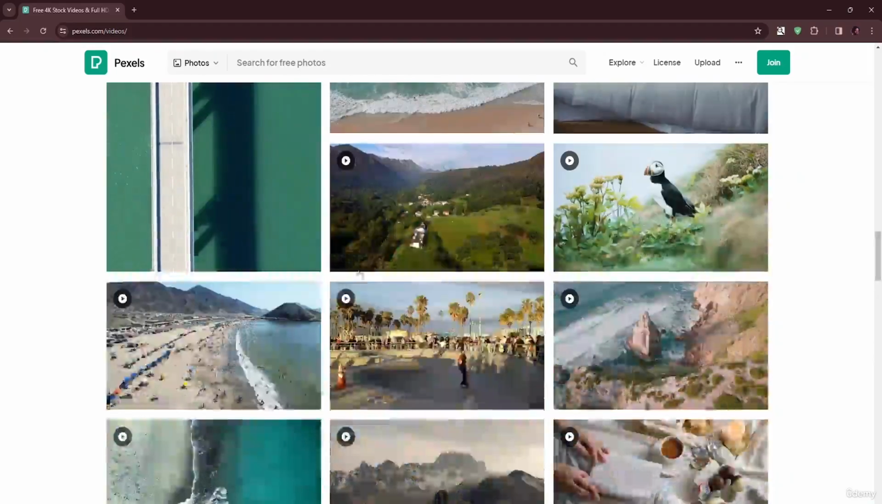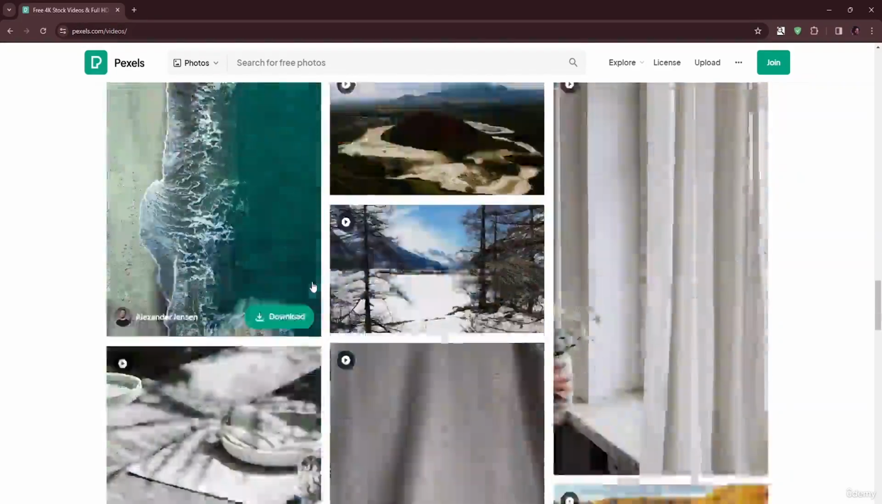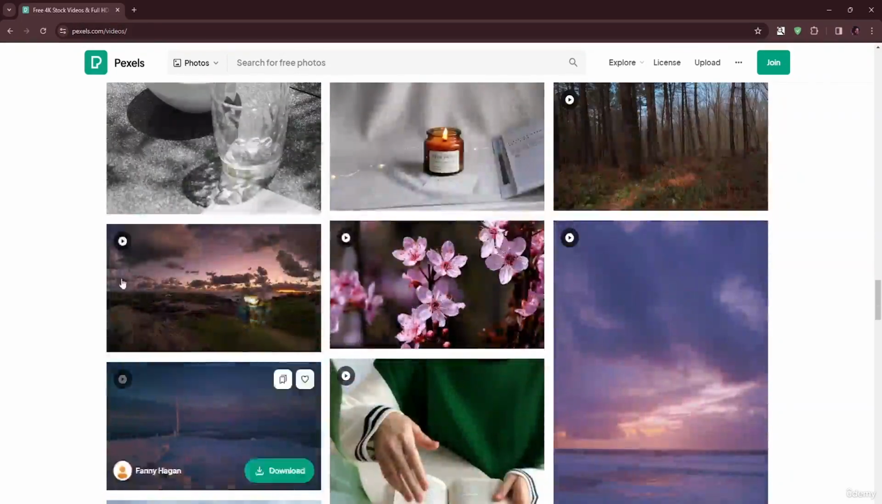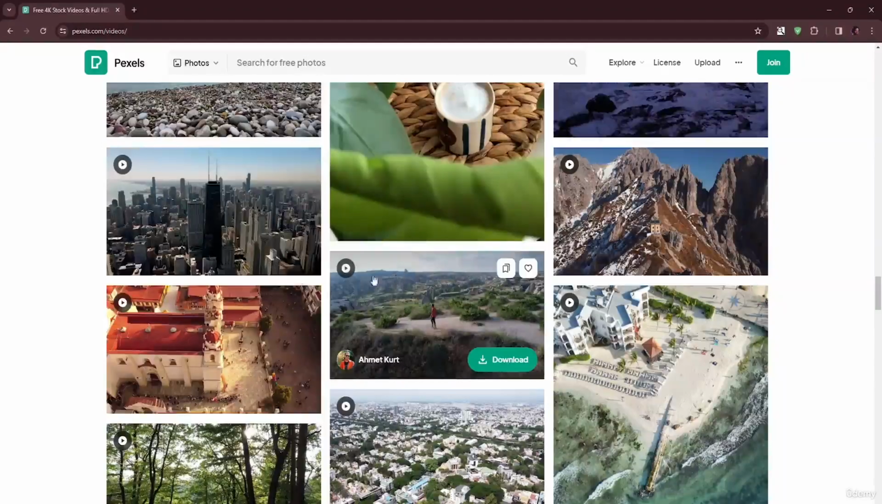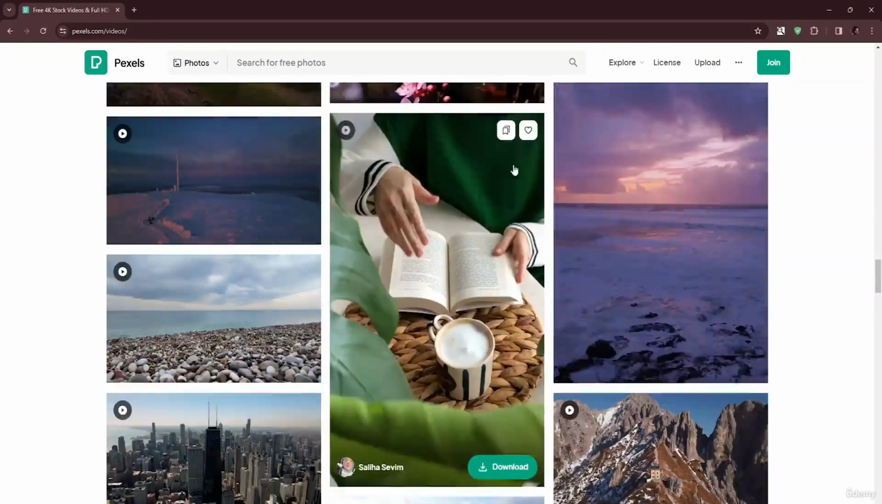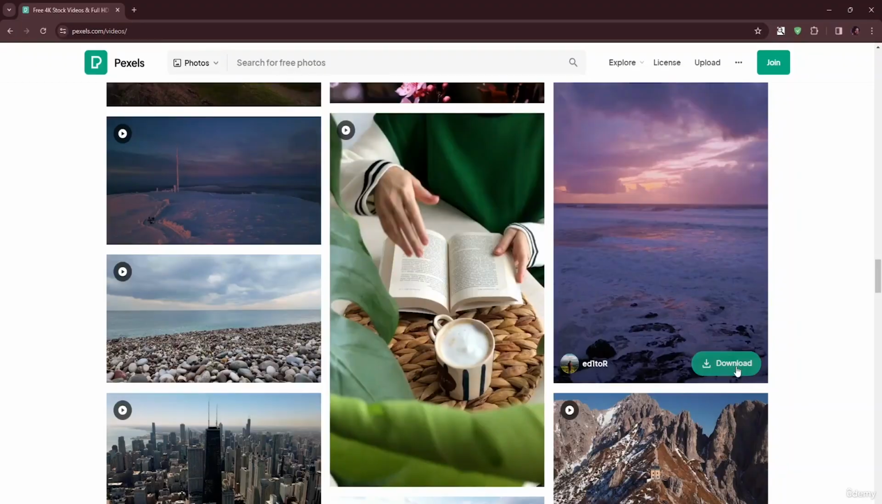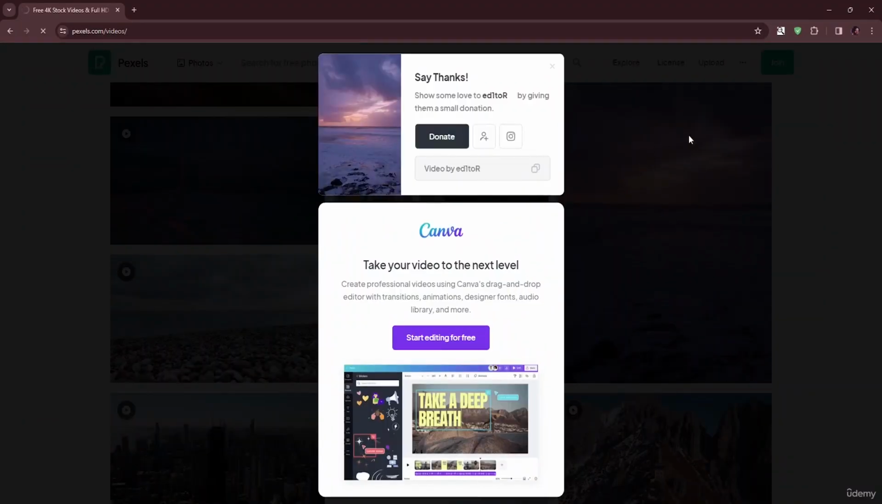And I also try using Pexels for videos, even for images, because all of them are royalty free and you can use them on your work. Okay. So just click on any of the videos you want, click on download, and it will start downloading on your device. You can see it over here.